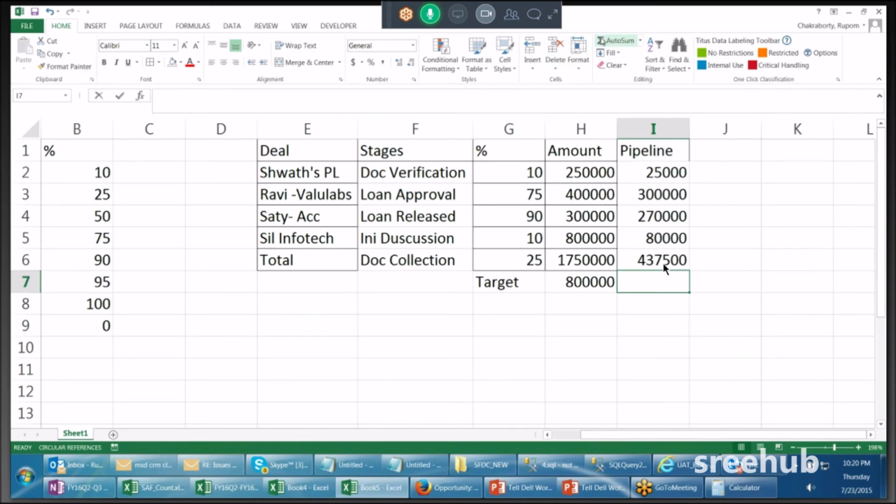If I do a sum, what is the sum? Currently, very frankly, you might say that I'm doing good, but in reality I'm not doing good at all. You might be seeing this 17,50,000, right? You are seeing that I'm at double my target, but in reality, tomorrow this deal might go to zero. What will happen?